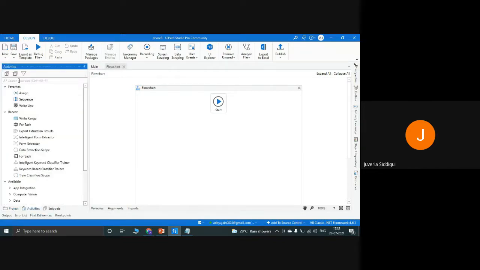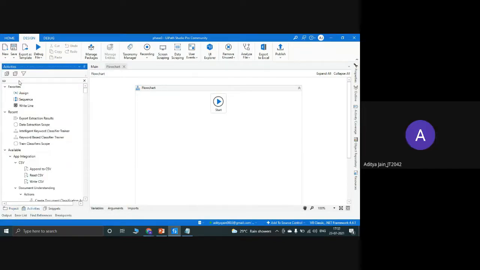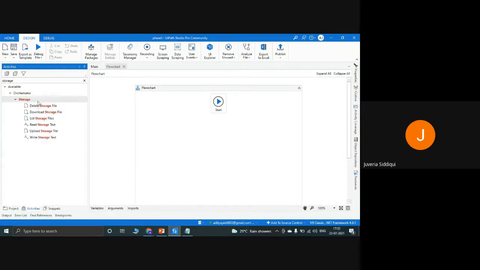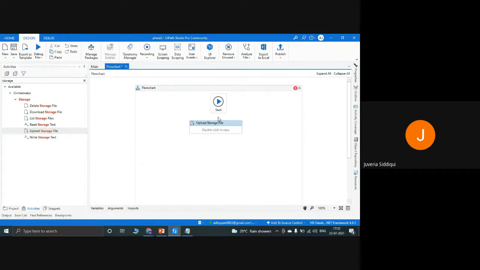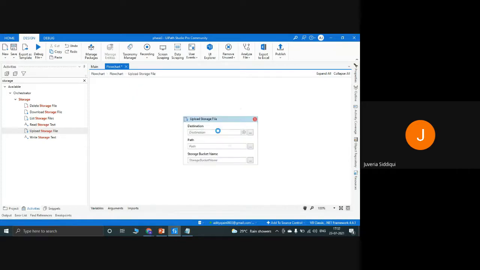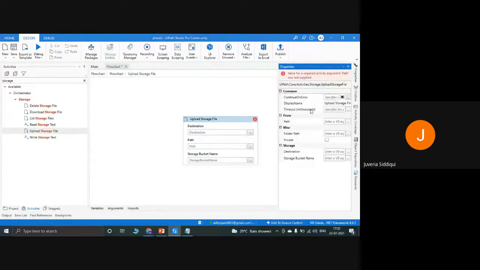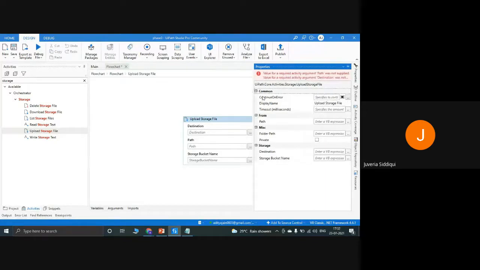Search for storage. Just write storage. So what I'm trying to see is whether your studio is able to connect to your orchestrator or not. So what we are going to do is upload a storage file. So take this. Okay, let's click on properties.